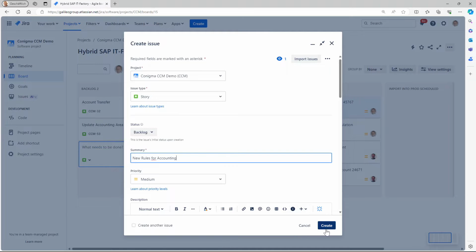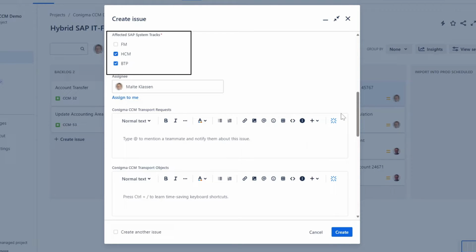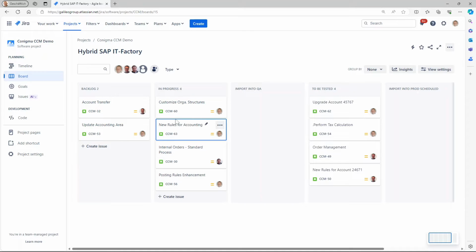Here, we see the attributes of the user story and have to select affected SAP system landscapes like Financial Management, HCM, or SAP BTP. The same can be done for epics or bugs. Now, let's drag the newly created user story to In Progress, and automatically, the SAP BTP as well as the HCM transports are created by Conigma CCM.